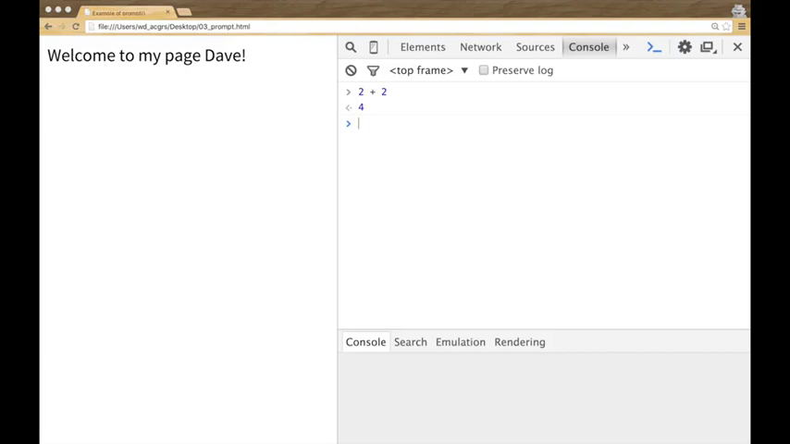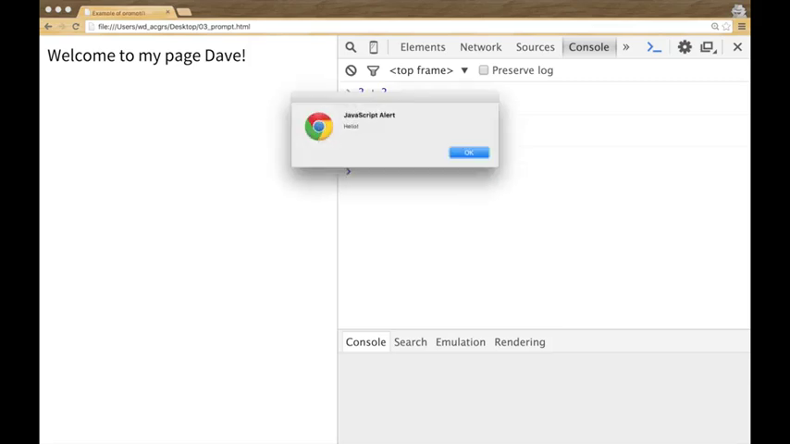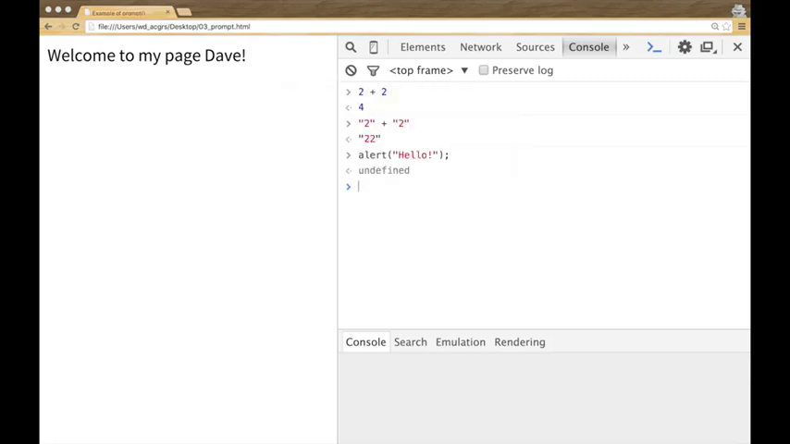Correct. Let's try pieces of text, adding pieces of text together. What is speech marks 2 plus speech marks 2? The answer is 2, 2. Because if you add together 2 strings, then you get a string, which is just both of those strings glued together. What else could we do? We could do alert, just remind ourselves, alert, some little message, and see what happens. Up comes the alert window, no problem.